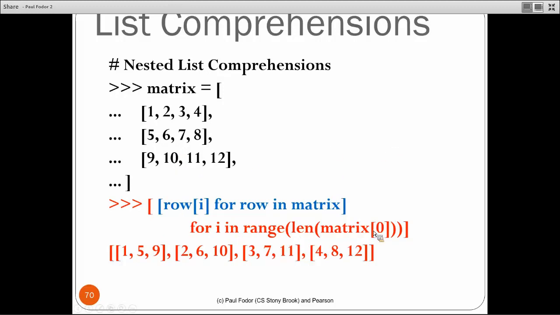So the outer comprehension evaluates like an outer for loop, and the inner comprehension evaluates as an inner for loop. The reason why I don't put this for after the first for loop is because then we don't get a matrix. We actually have to have an inner comprehension to get the inner lists, inner rows in the new list.